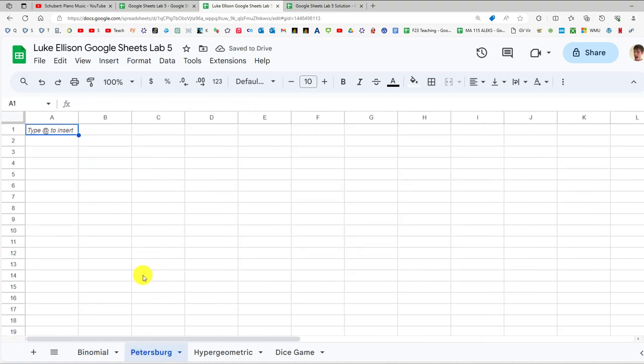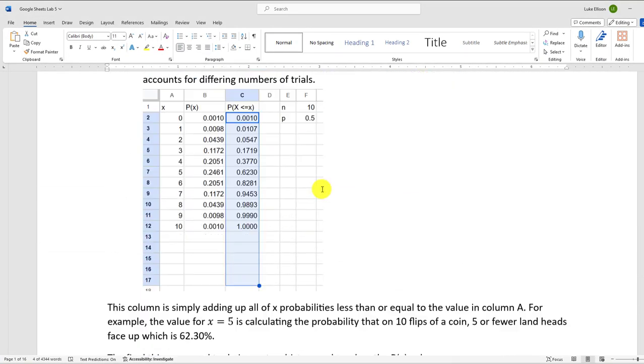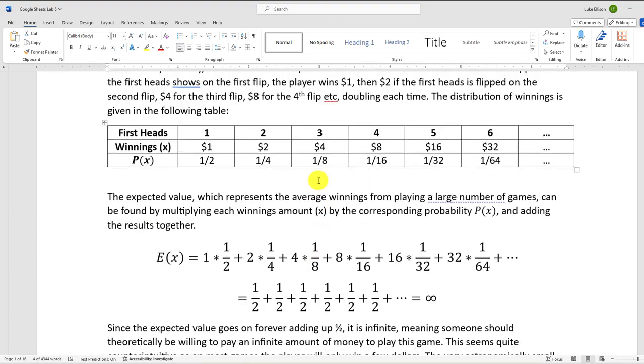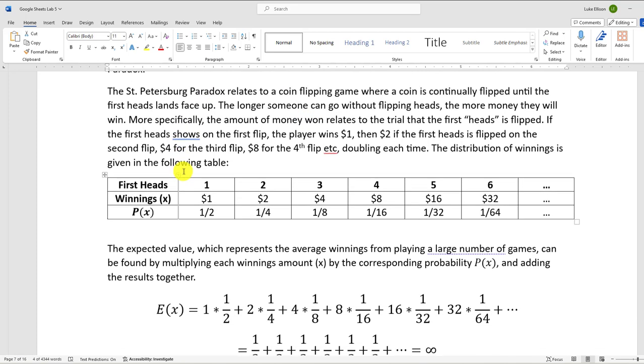Next, let's go to the Petersburg tab, and this relates to the St. Petersburg paradox. And if you're not familiar with the St. Petersburg paradox, let me show you what that's all about. The St. Petersburg paradox relates to a game where you continue to flip a coin over and over again until you get the first success, which would be a heads flipped face up, right? And depending on which flip has the first heads, you will win a differing amount of money. And this table explains it well here.